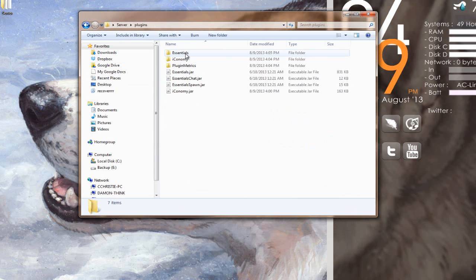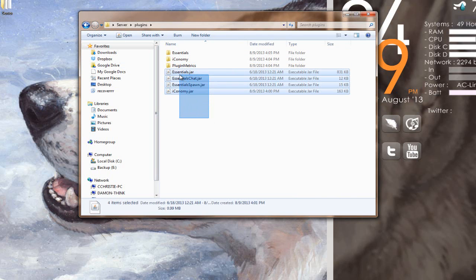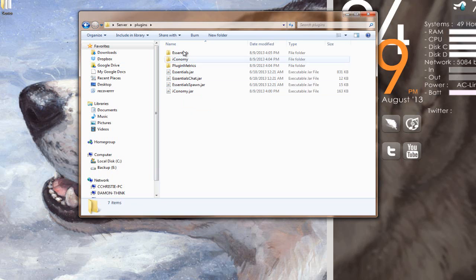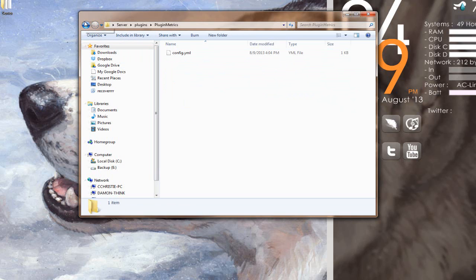I'm going to show a bit of configuration for these. When you put these in here and launch, data folders are created for them. Essentials creates a data folder named Essentials, Economy creates a data folder named Economy, and by default a folder named Plugin Metrics is created. You don't need to worry about this, it's just a little personal thing certain plugins use, and that's quite okay.